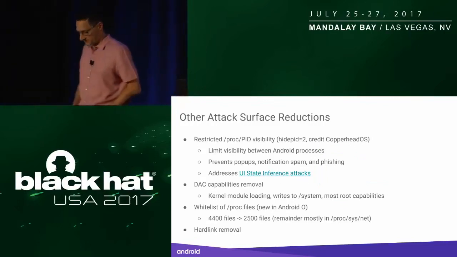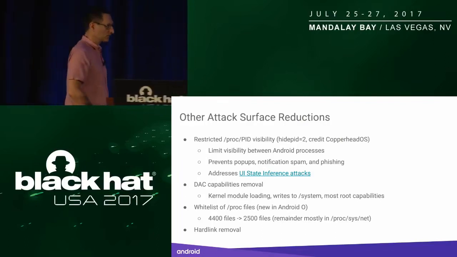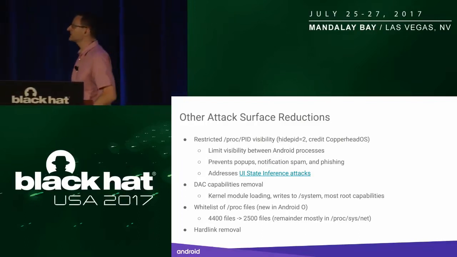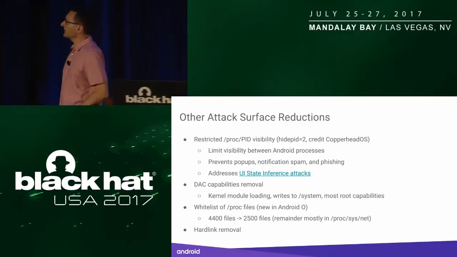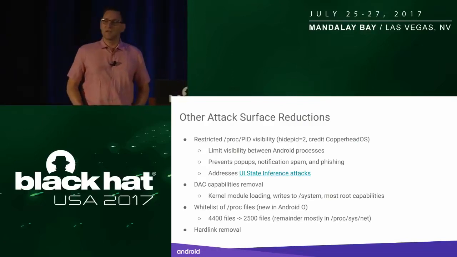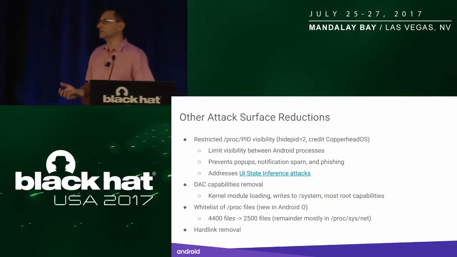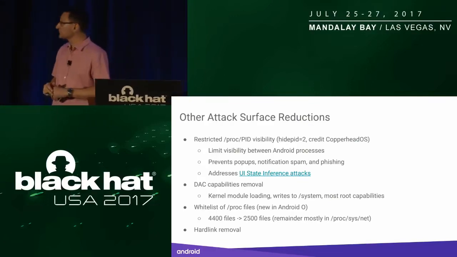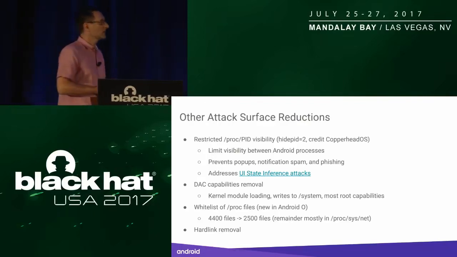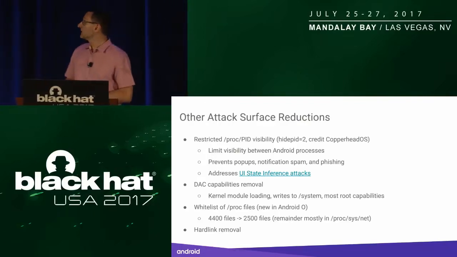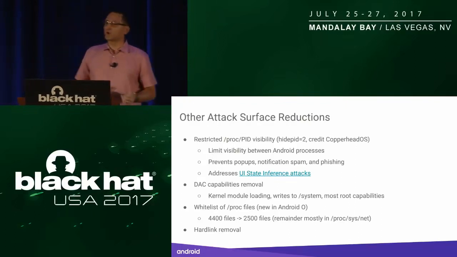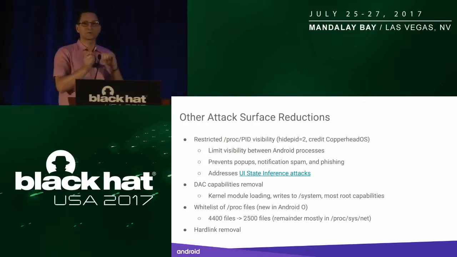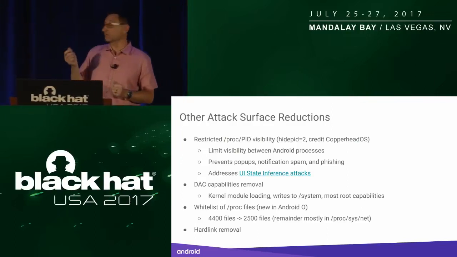Other attack surface reduction. So we've continued over time to reduce the visibility that applications have into the system. One of the changes we made for Android N was to introduce hidepid=2 functionality. For those of you who aren't familiar, this is when you run PS and you can only see your applications. You can't see other applications that run on the system. It was originally suggested by a team called Copperhead, who does some amazing work with Android security. And it prevented what we call UI state inference attacks, where one application can infer keystrokes or other events that are occurring across the application boundary.